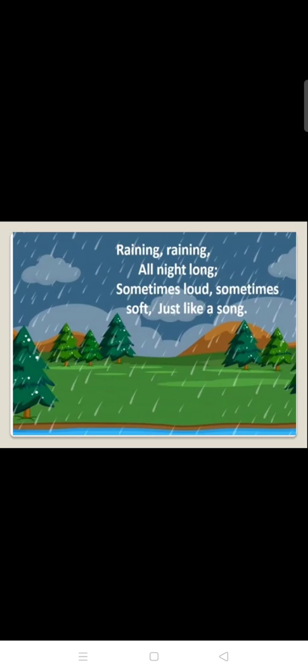Sometimes loud, sometimes soft, just like a song. Means sometimes the rain is falling very heavily, making a lot of noise, a lot of sound. We can hear the thunderstorms and the raindrops falling heavily on our roof. But sometimes the rain is falling very slowly. That's why the sound is coming very softly.